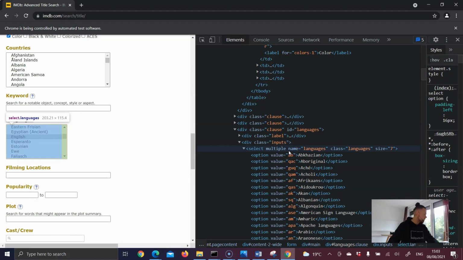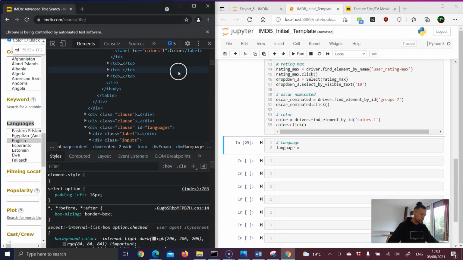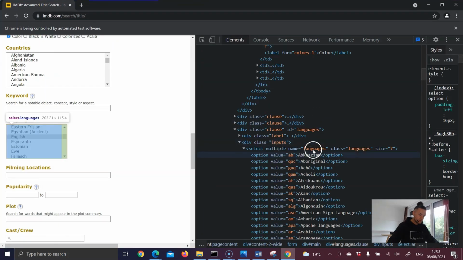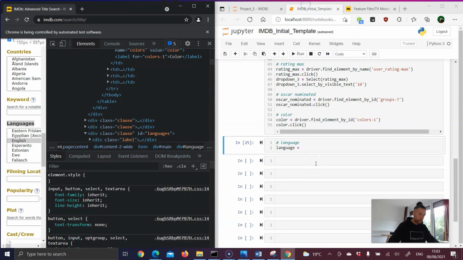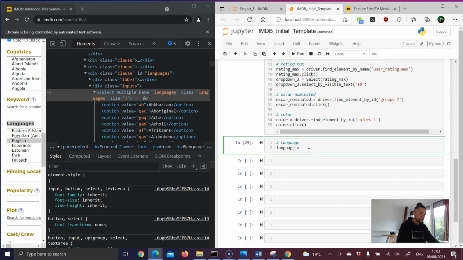What else can we do here? We can use the name selector. And why is it? Because here we have this name attribute and this language value. This is fine. Let me just copy this one, double click, Ctrl C to copy it back to the notebook, and inside this language variable I want to provide driver.find_element_by_name. Here I can just paste what I've just copied. This is step number 1.